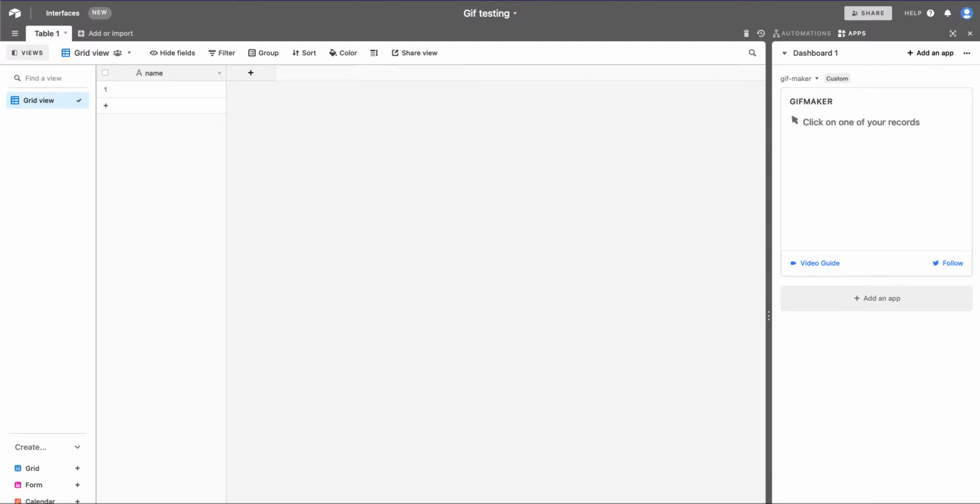Hello, and let me show you how to easily turn a group of images into a GIF in Airtable using GIF Maker. So you've just installed GIF Maker and it should appear in your dashboard at the side here. If you're starting with a blank base, this video will show you how to get started.